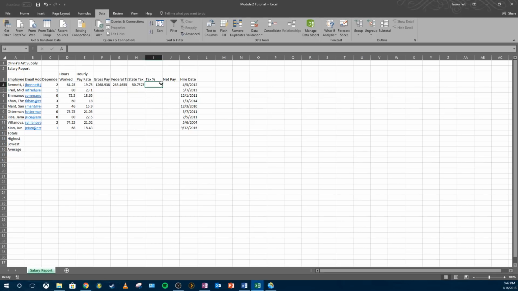Now in I4, we're going to do equal parentheses G4 plus H4 parentheses divided by F4. So you can see that I'm selecting each one of these cells to work in my formula. Okay, so the tax percentage is 25%.